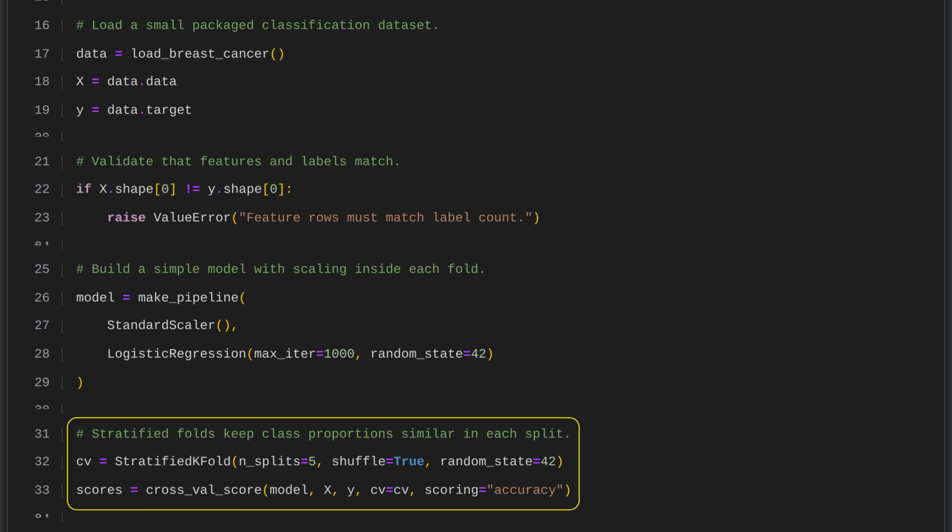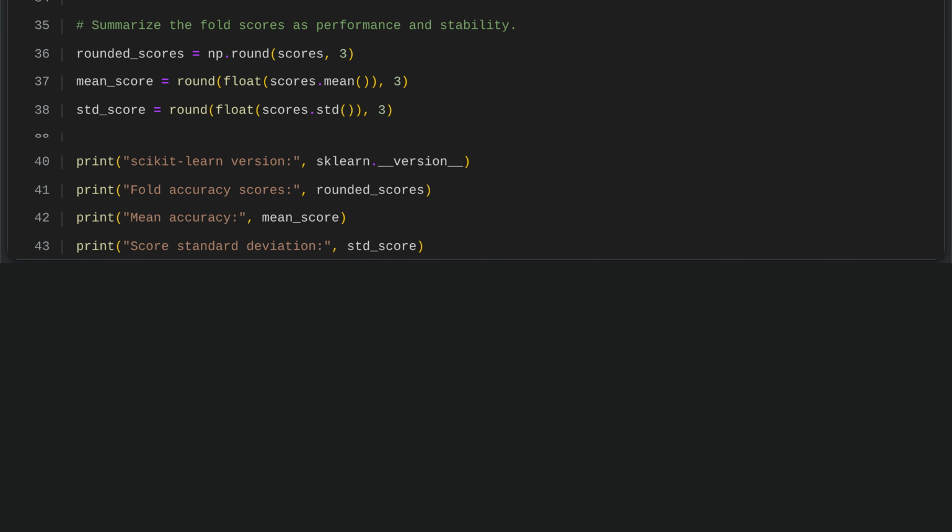We use StratifiedKFold cross-validation to evaluate the model while keeping the class balance consistent in each fold. The data is split into 5 shuffled, reproducible parts, and the model is tested across these folds. The resulting accuracy scores show how well it performs on different subsets of the dataset. The code rounds the cross-validation scores to 3 decimal places so they are easier to read. It then reports the average score as a single measure of model accuracy, and the standard deviation to show how much performance varies across folds.